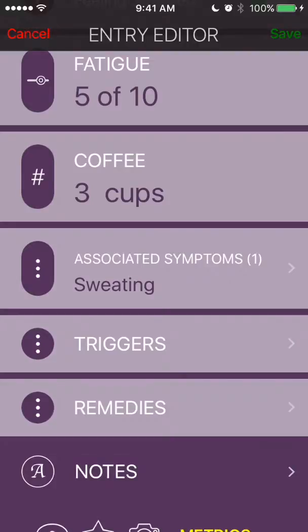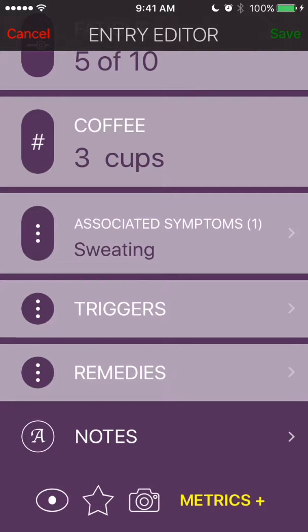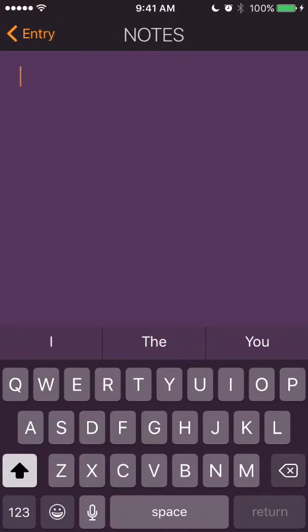We won't go through the other 2 because those are similar to the previous, so we'll skip those and head down to notes. Now notes is the free-form text field that you might be used to. This is a good place to put anything that isn't suitable for a metric.